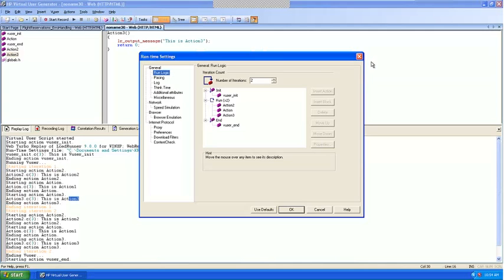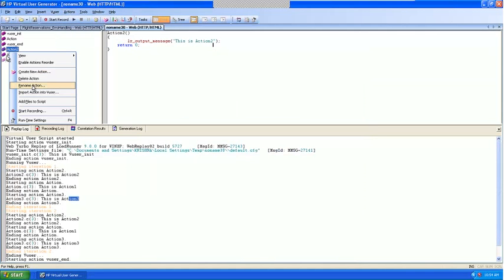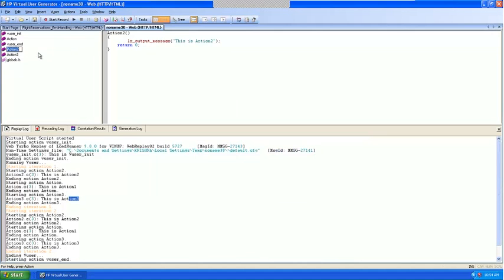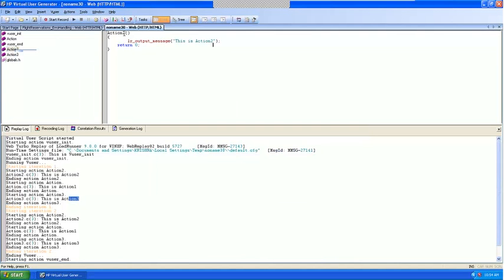Now, if I want to import an action from another script, I'll go to actions. See, this is to delete an action. If you want to rename an action, you can click on the specific action and click on this, or right click on that action and say rename action, and you can give a different name to the action. Now be careful, the name when you give here, do not change here.